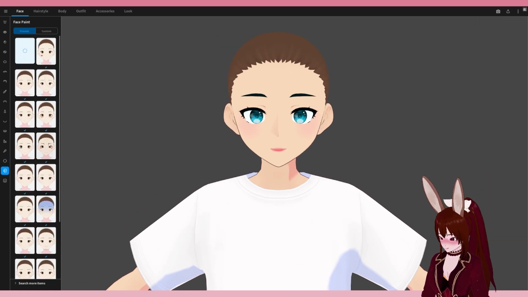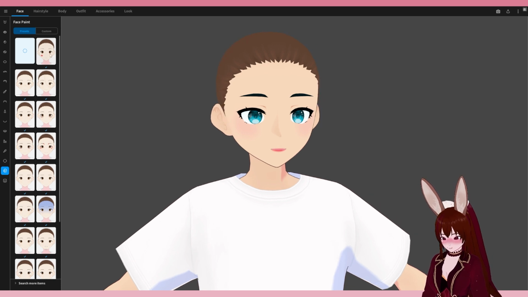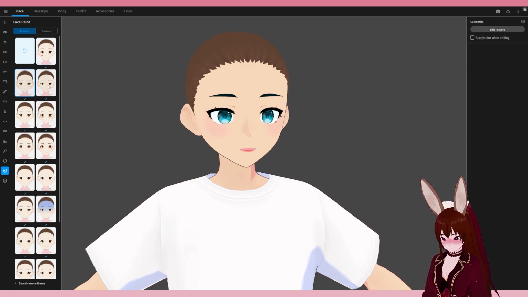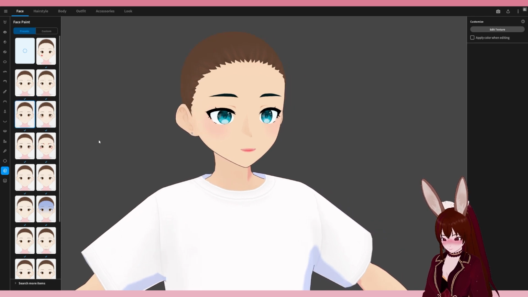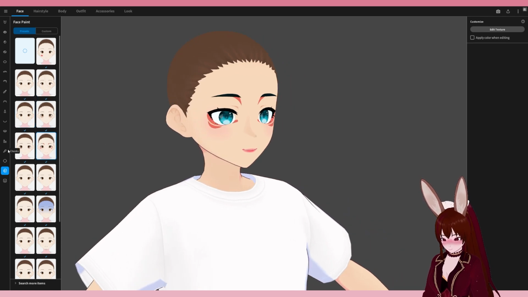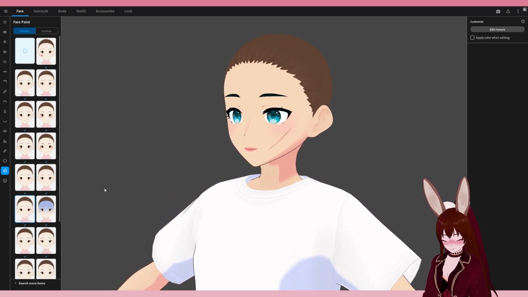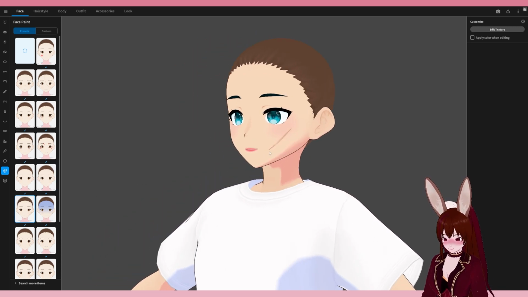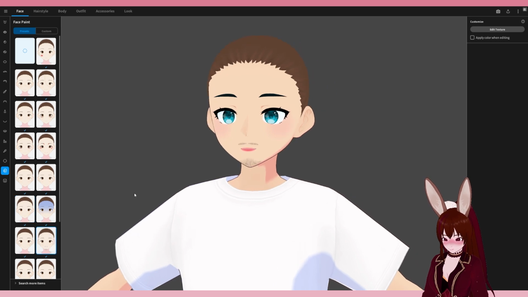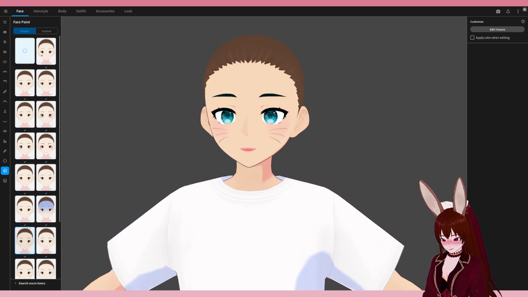Under face paint, you have a bunch of extras you can add to your character. You've got like a little lip print, you've got like a scar, tired bags under the eyes, earrings, face paint. Now these don't have like an applying color option, but you can edit them in the texture editor if you really like. This one's like a large facial scar, little beard if you wanted one.